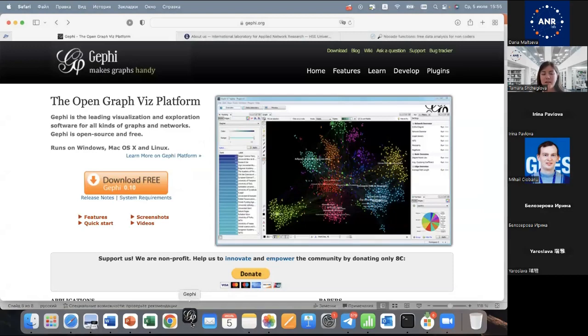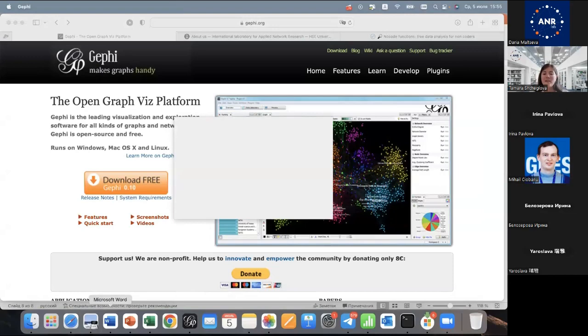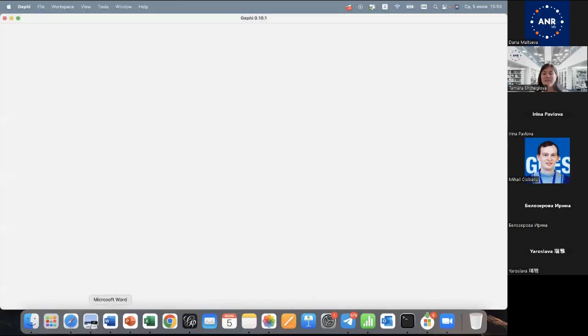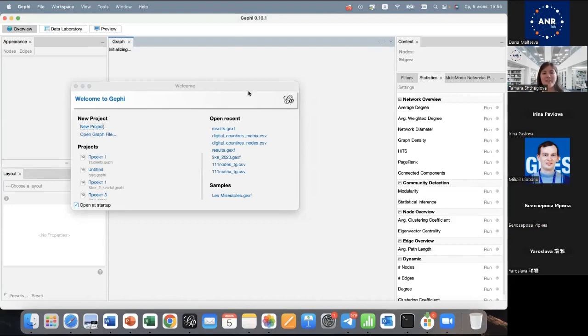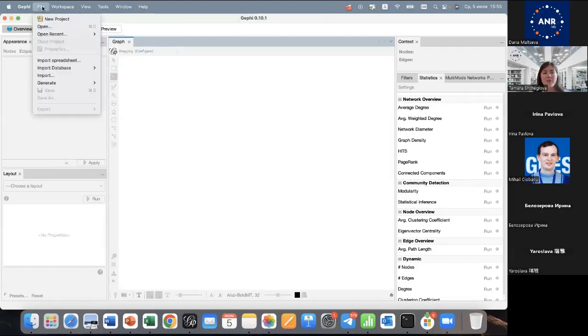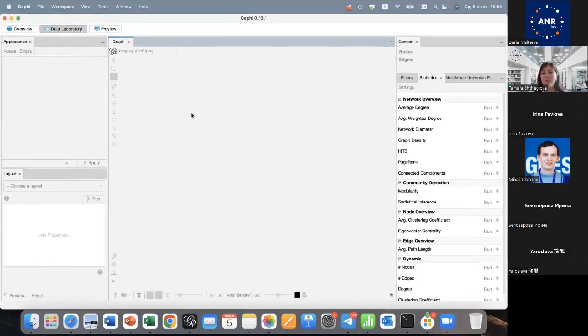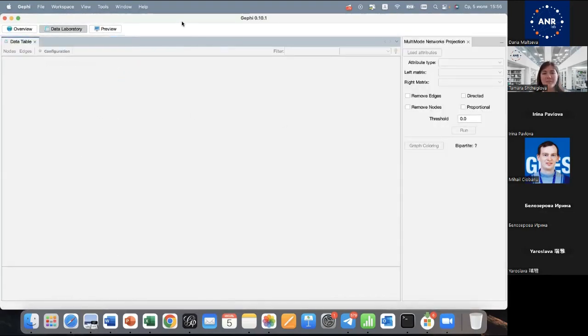So, and I'm also reopening Gephi so that it has everything like new here. And I'm going to File. No, I'm not going to File, because it's the other way to open these files.